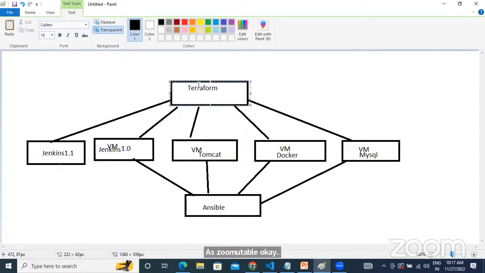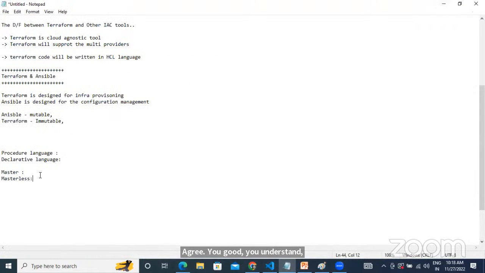Infrastructure tool, right? Infrastructure creation is an immutable one. Configuration management tools are the mutable ones. They will upgrade your software, but they won't create your infrastructure. You guys understand, right?